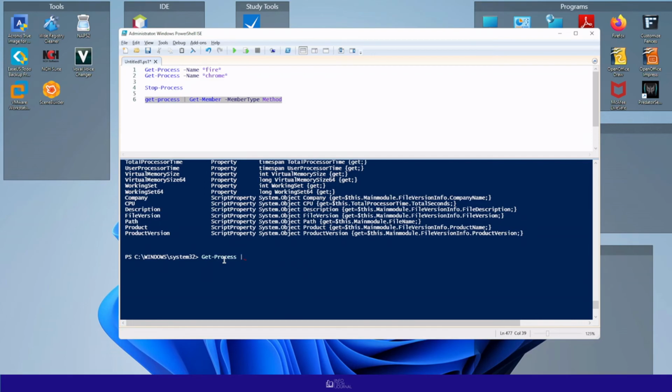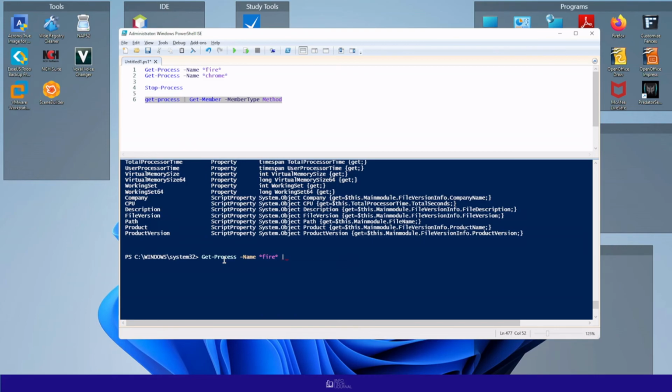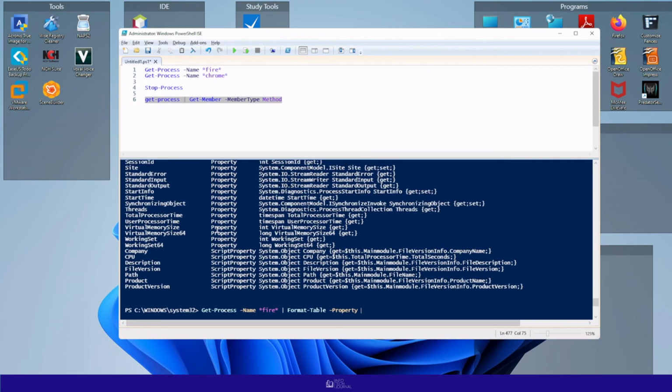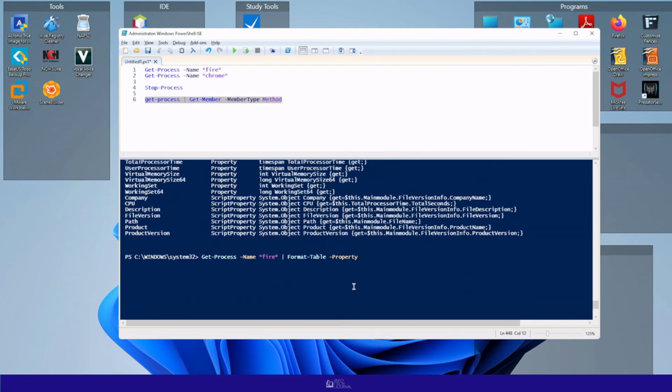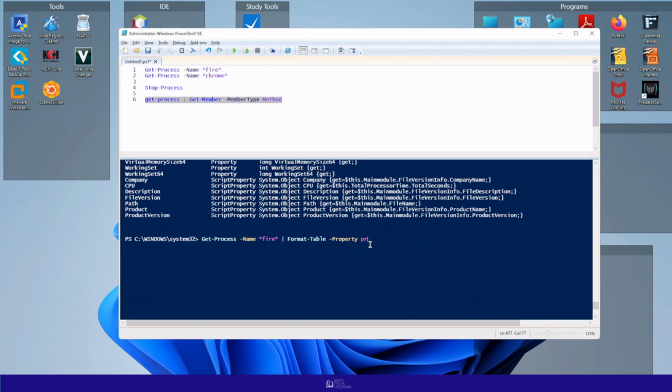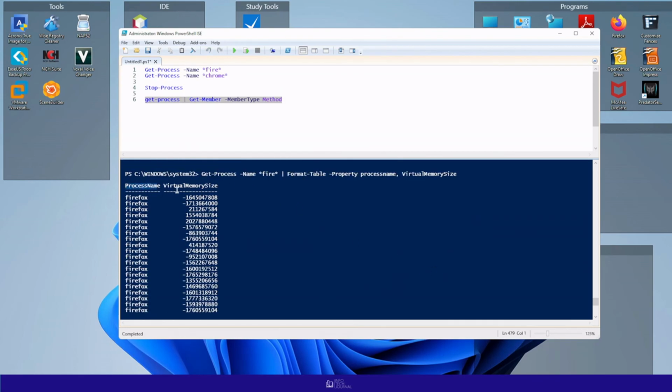Let's just limit it. So we're going to say name, and I'm going to look at just Firefox. This additional command is to format a table. Don't worry, I'm just going to show you right now as a sneak peek of what we're going to do with the foundation that we built here for the next video. So I'm going to say Format-Table, and I want to show the properties that I'm interested in. The properties I'm interested in, if you look here, would be the name. So let's say ProcessName, and virtual memory. So I'm just going to copy that and paste it here. And if you look at it now, I have process name with virtual memory size.